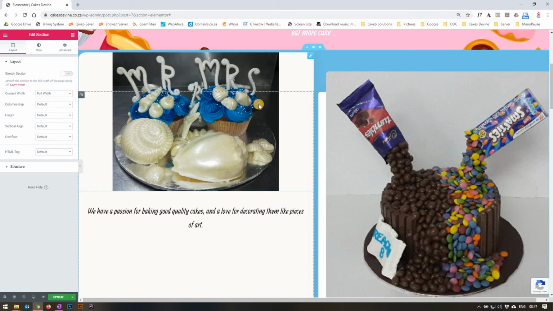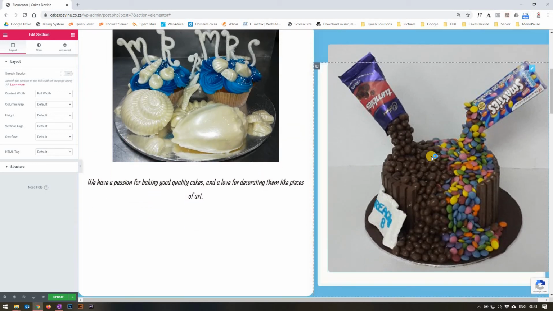However, in this section, you will see that we actually have two columns. We have a column on our left with the cupcakes widget and a text widget underneath it. On the right-hand side, we have a simple image widget.